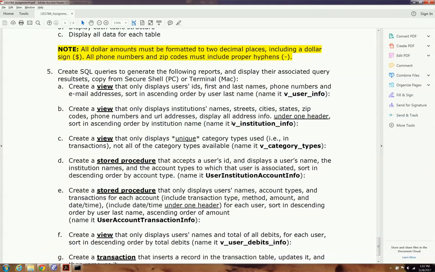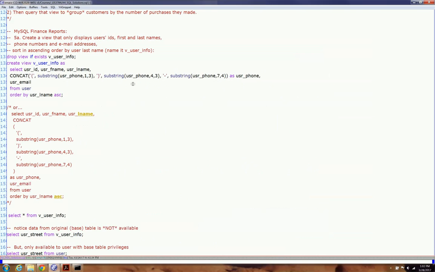v_institution_info. And again, you'll see in a minute why I'm having you use the naming convention that I chose, v_, at least for my classes. Other people use different naming conventions, but I like to use v_. You'll see in a second why I use that convention. All right, let's go to that solution here.